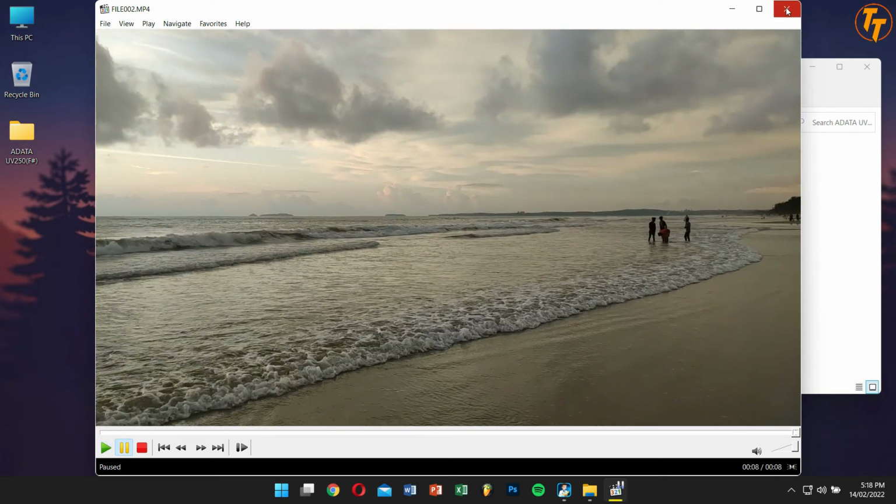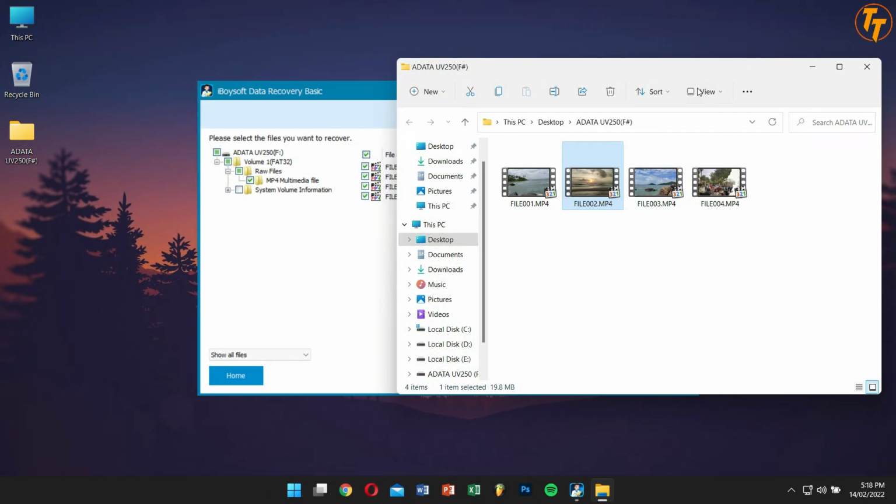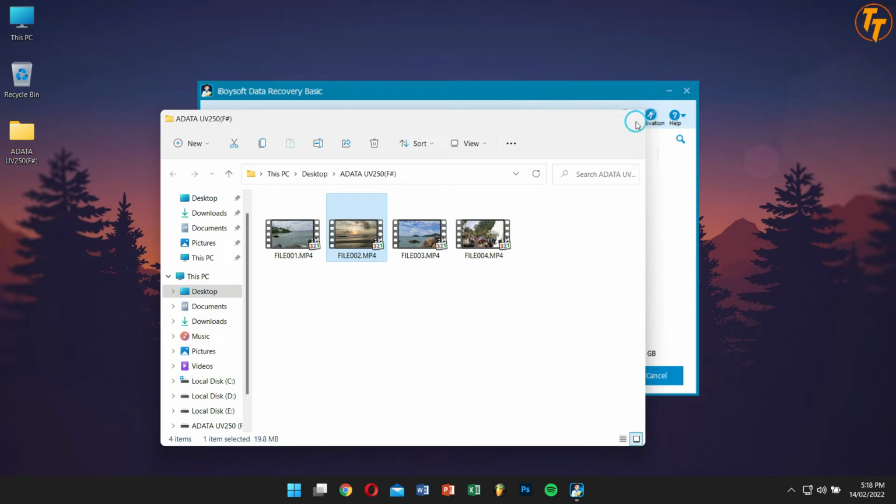Well, in this way you can recover your deleted or lost data from Windows 11 like the way I showed you by using this great tool.